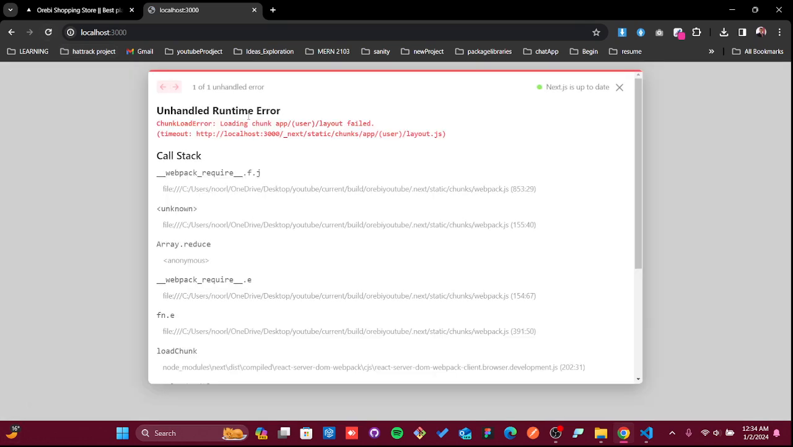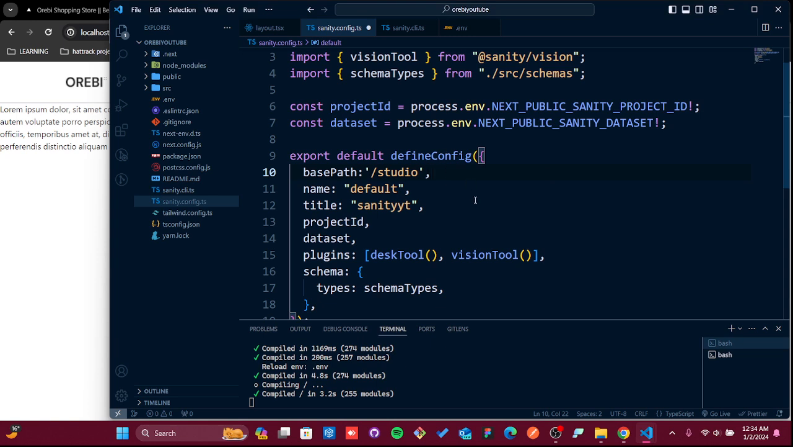Okay, we are having one error, and what's the error there? Okay, it failed to load the chunk. Just hit refresh. Let's see, maybe some caching is happening. Okay, it's gone. Okay, we're good to go. So now for the name and title, I'm gonna use my name and my title, which is going to be RAB online shopping. Okay, and the project ID, dataset, everything looks so cool.